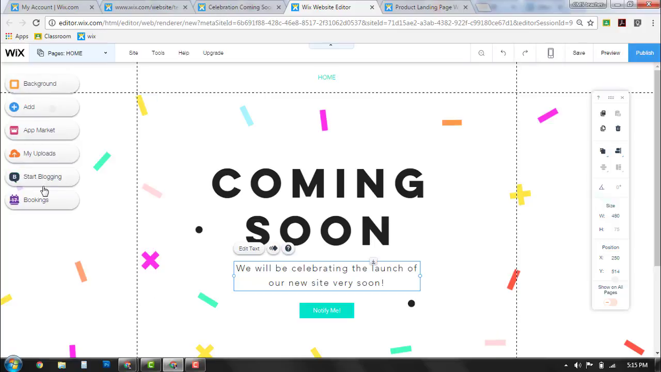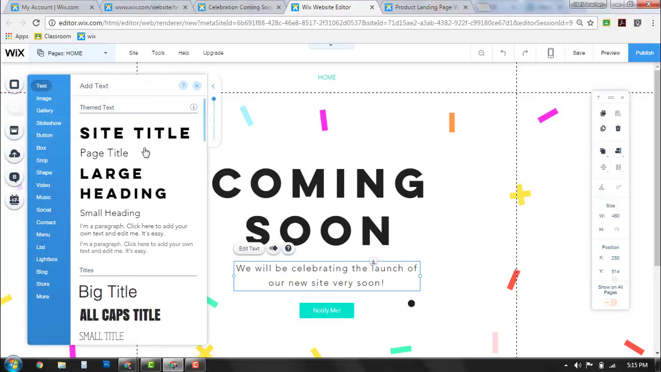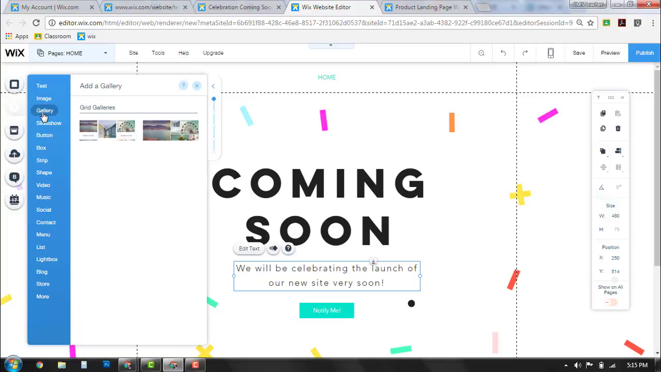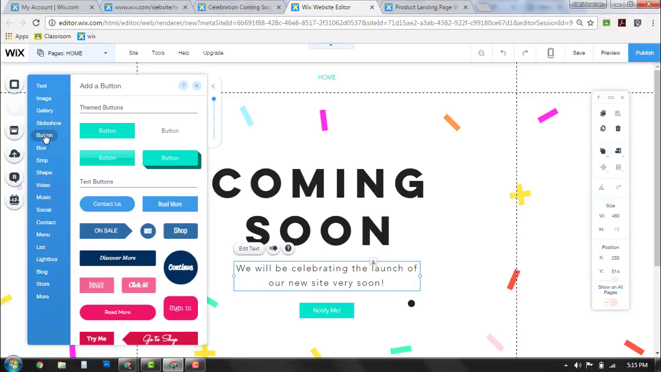You also have options on this menu over here. If you click on them, things will pop up. You can change the background. You can come over here and you can add text, you can add images, galleries. It depends on what type of website you're putting together, how in depth you will get to all of this stuff. If you just look around Wix, you can really figure out most of it.